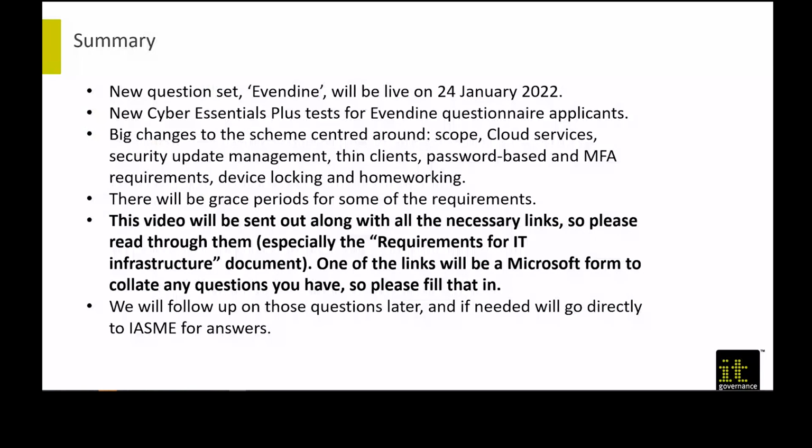This video will be sent out along with all the necessary links, so please read through them. As mentioned, especially the requirements for IT infrastructure document. This will outline all the requirements that you need to fulfill to pass Cyber Essentials.